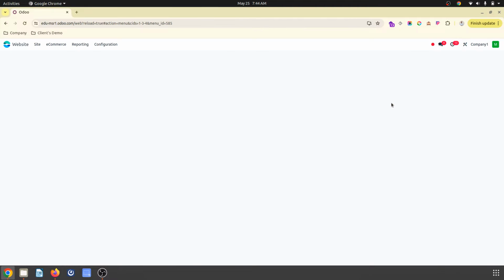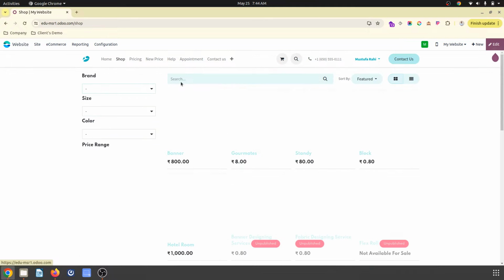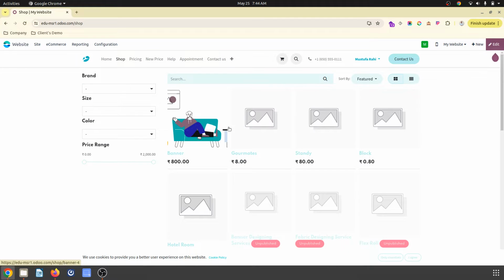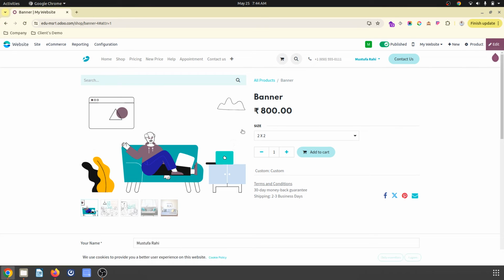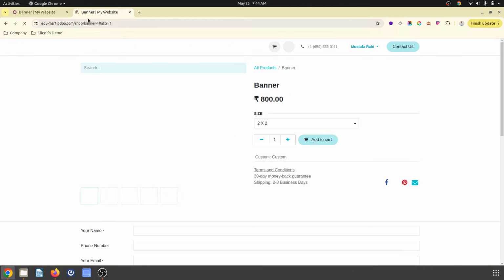So let's start from our website, where I jump into the shop page and I have this product in my kit. This is my standard field, and this is the extra field I have added. So if I want to add an extra field which is on my product template, how can I do it? Let's take a look very quickly.